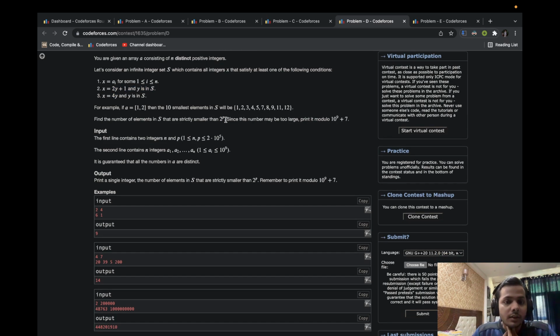Also, something to notice here is that the constraints for p are really huge. There are 2 into 10 to the 5. So obviously this number 2 raised to power p cannot be kept as it is. Like, we can't really compute it, it will overflow. So we have to do something smart here.